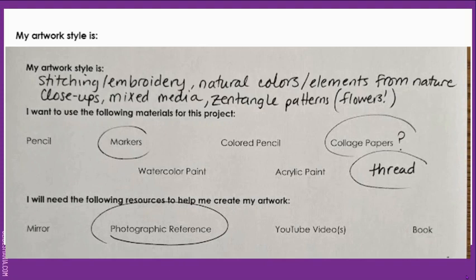I'm thinking of using markers and collage papers and thread. So notice I added in my own material there that I would need to get special permission for. I do also need a photographic reference of my eyes to be able to draw from. I find that easier than a mirror.